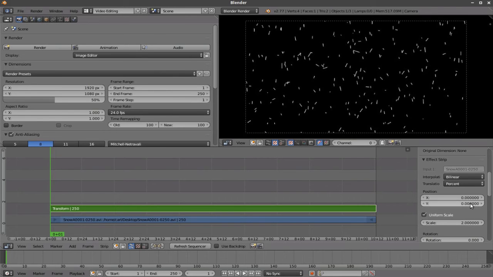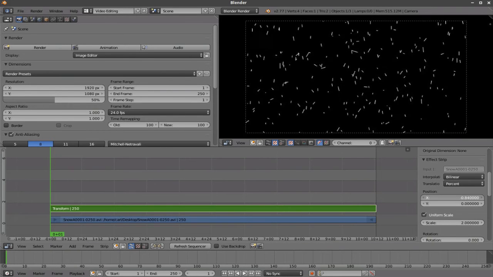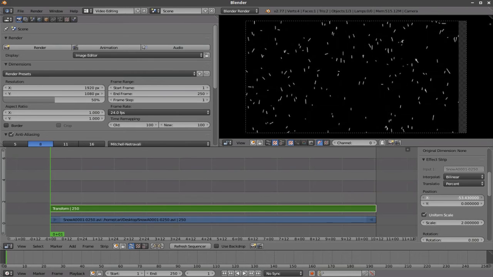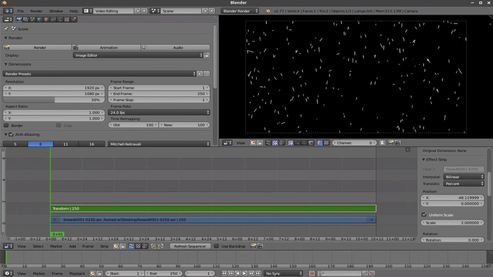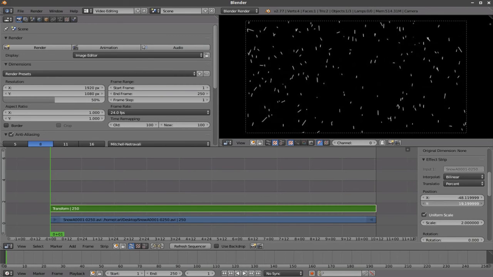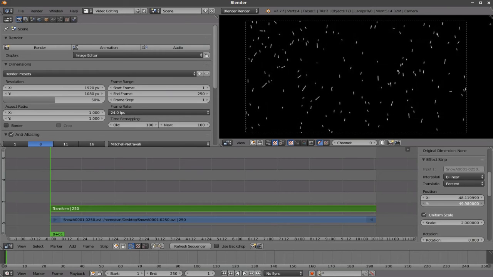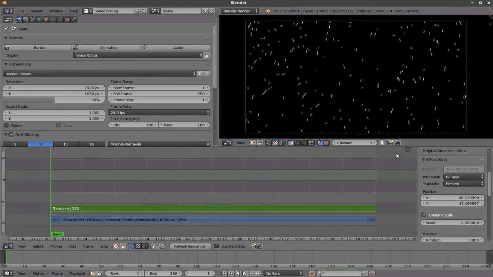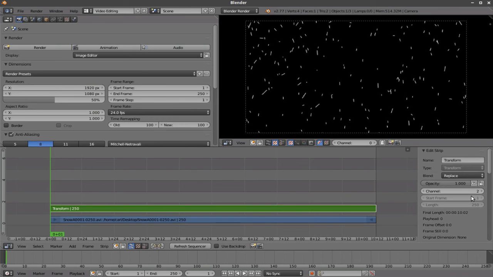So let's just move this over on the x-axis a little bit so we get a different part of the frame. You can see there's the edge. And then we'll move it up on the y-axis until we can see the bottom there. So we're just kind of taking the bottom corner of this frame here. And then let's set this to add real quick.